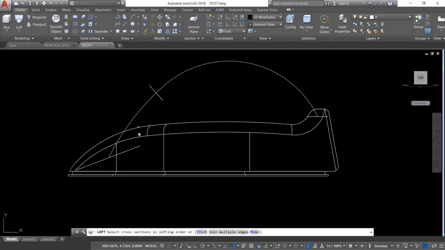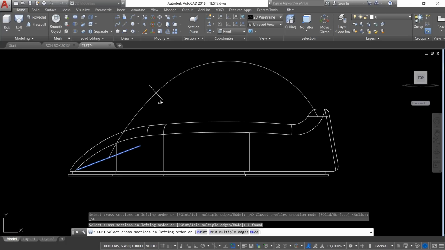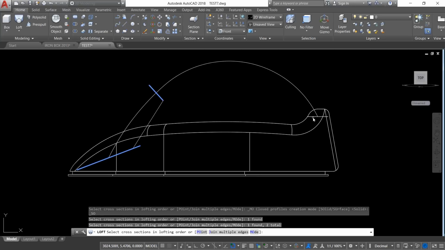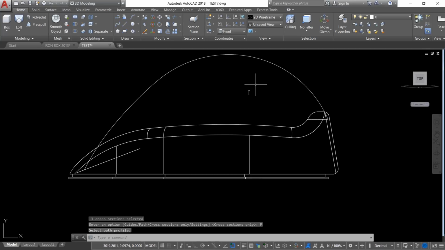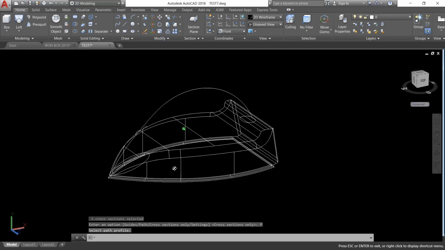Now let's create a loft surface connecting these 3 profiles. So I'll click on Loft and select this as the first, second, and third profile. Now it has created a surface, but I need that surface along this path. So just give an enter, select the Path option, and choose this path. Now we have created the shape of the handle.